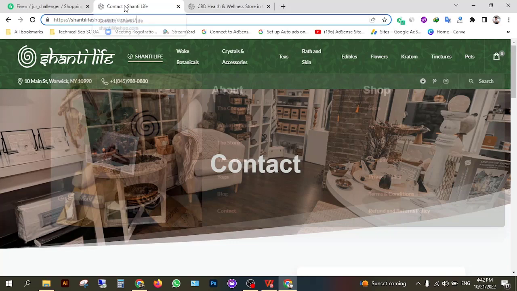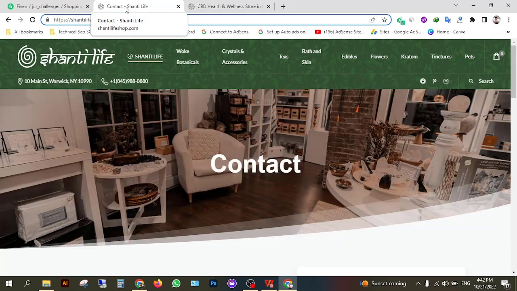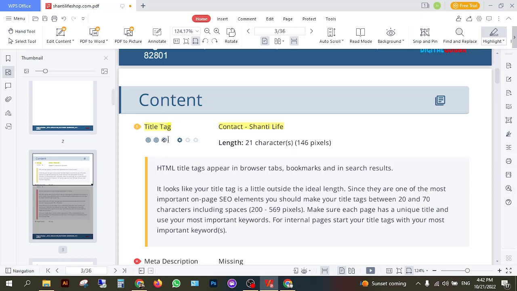So why does this need to be improved? This has a very high impact on the website, and it is very easy to improve. Its length is 21 characters, 146 pixels. HTML title tags appear in our browser tabs, bookmarks, and in search results. It looks like your title tag is a little outside the ideal length. So what is the ideal length?